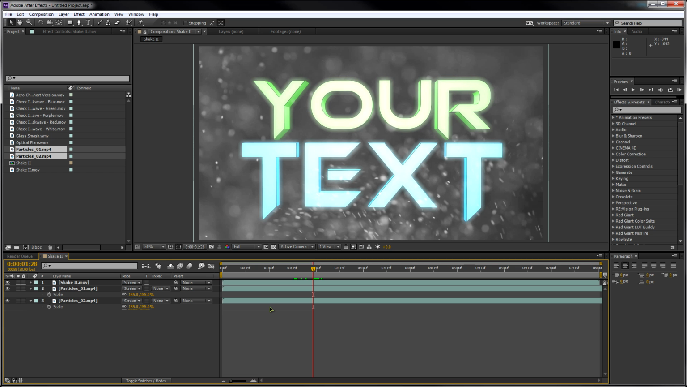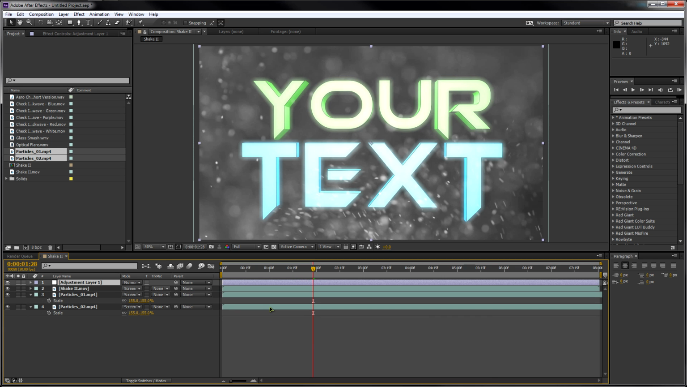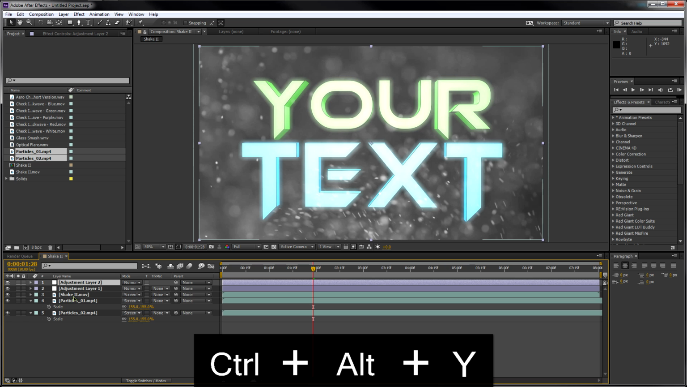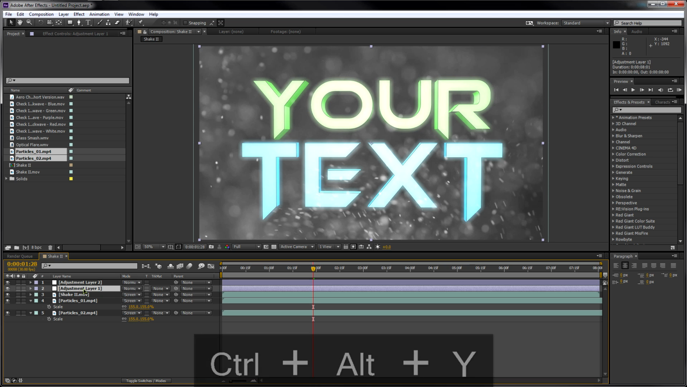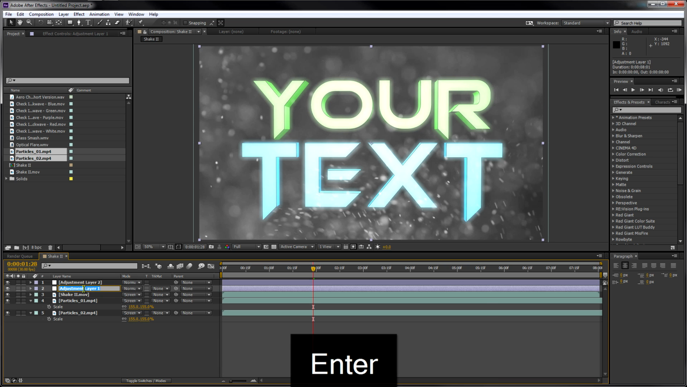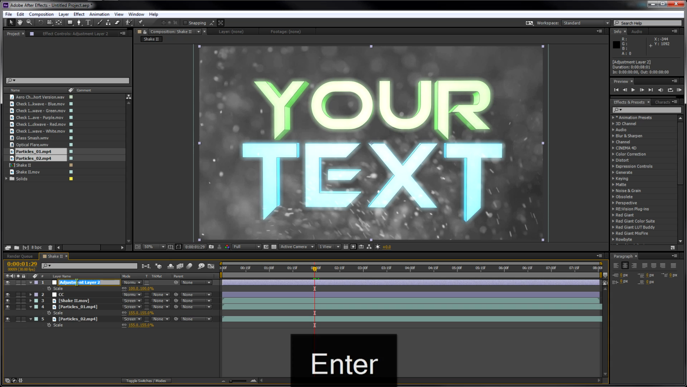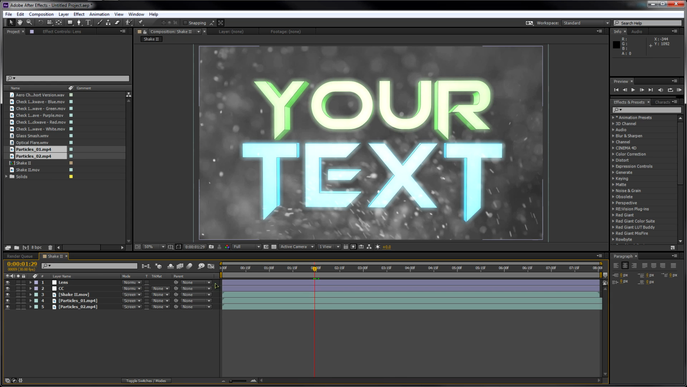So let's hit Control-Alt-Y. And we want to do this 2 times, so just hit it twice. And now we'll have 2 adjustment layers. Let's click on one, hit Enter, name the first one CC, and name the second one Lens. Alright, pretty easy. Now we want to actually move both of these all the way, clicking and dragging on the file here, moving it all the way to the point where we want everything to start.